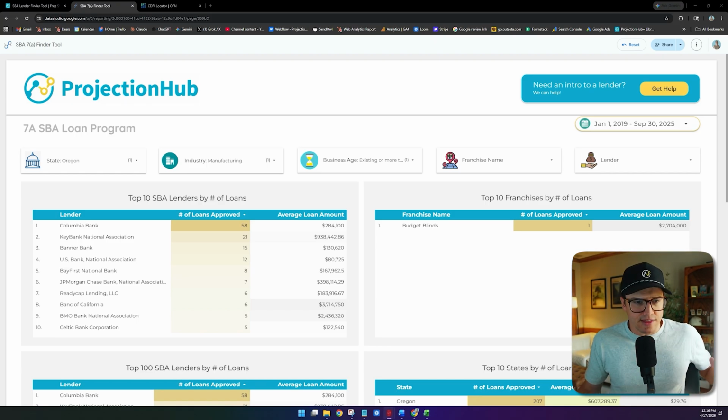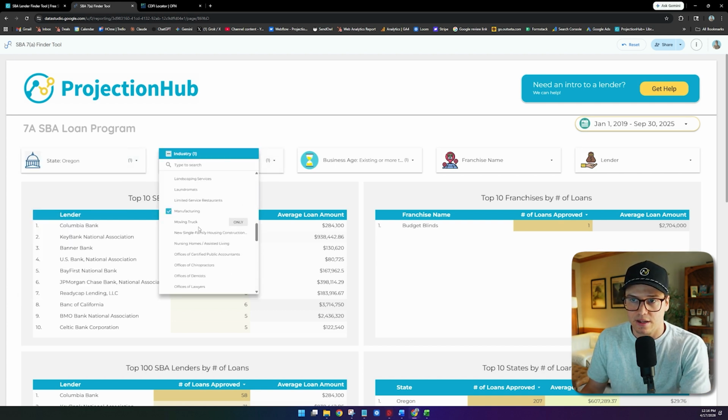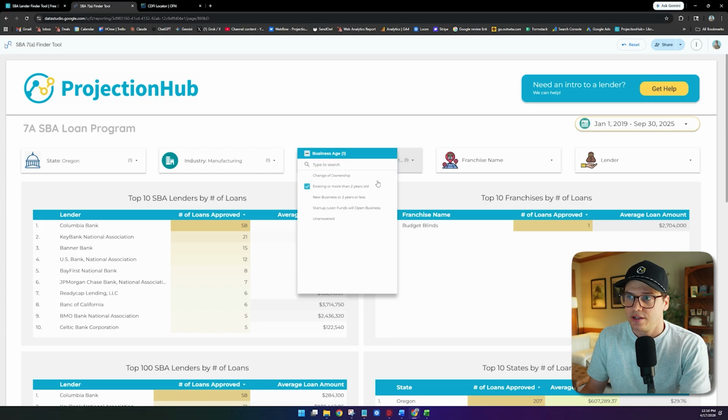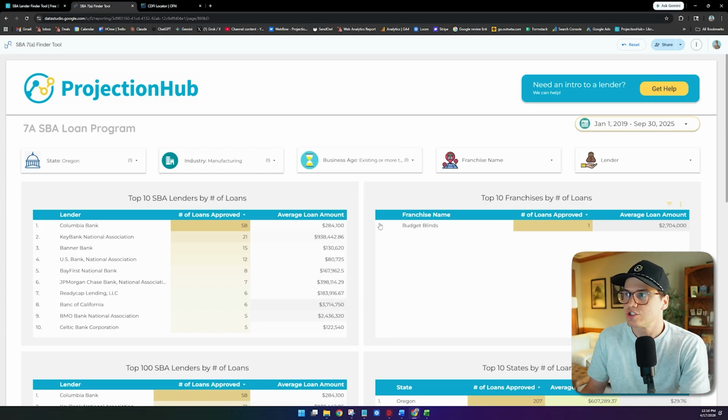So an expansion, they think they're going to need 1.2 million. Looks like they're going to be leasing a second warehouse, not purchasing it. Owner's credit score is 740. So I went ahead in here and I set Oregon, I set manufacturing as the industry. I set the business age to 2 years or more, and we're just going to go ahead and go with that.